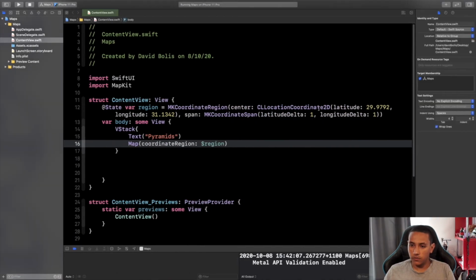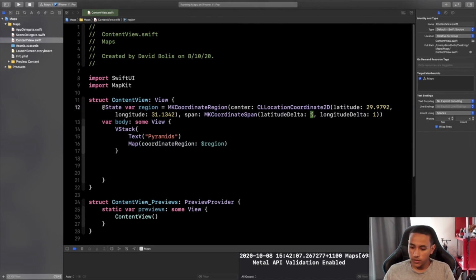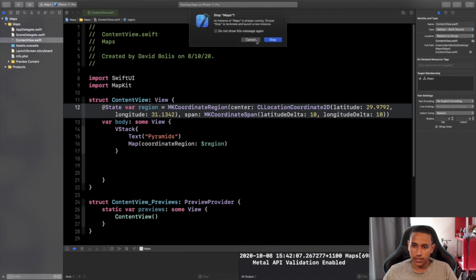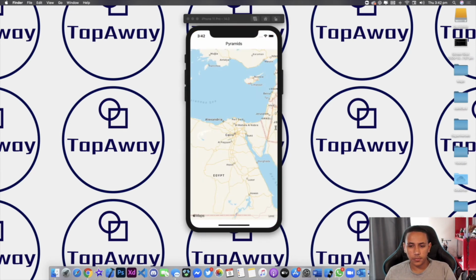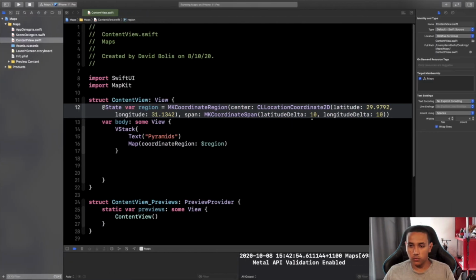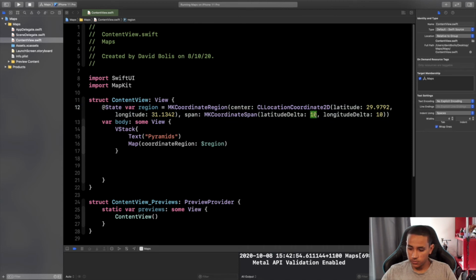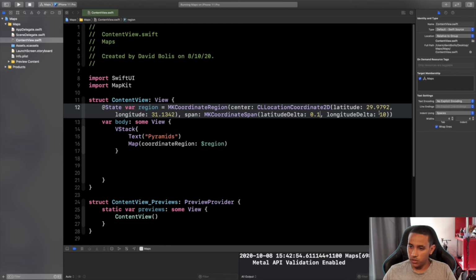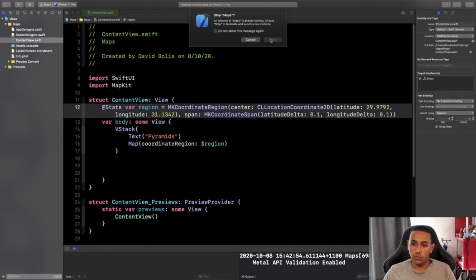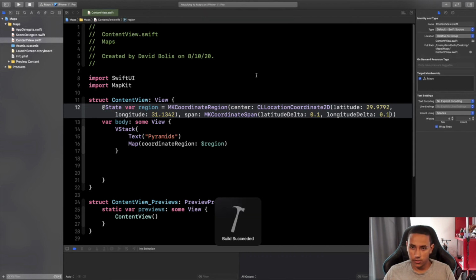Let's go back to our file over here. And this is where the latitude and longitude of the span have played a role. If I change this to 10, for example, and run this project again, and go back, you'll realize that when the app runs, we've completely zoomed out. Now we're completely zoomed out outside of Cairo. If I want to zoom in, then it would make sense if I simply make this a smaller number. So let's go ahead and type in something like 0.1, for example, and for the longitude, same thing, 0.1. Let's go ahead and run this and see whether or not it will be directed on our location.